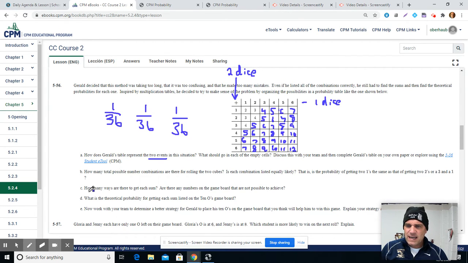Part C, how many ways are there to get each sum? Are there any numbers on the game board that are not possible? So all the different ways to get the different number of sums. All right, so hold on, I want to get this out of here. So let's organize our thoughts here a little bit. So I want to know for C, how many ways are there to get each sum?